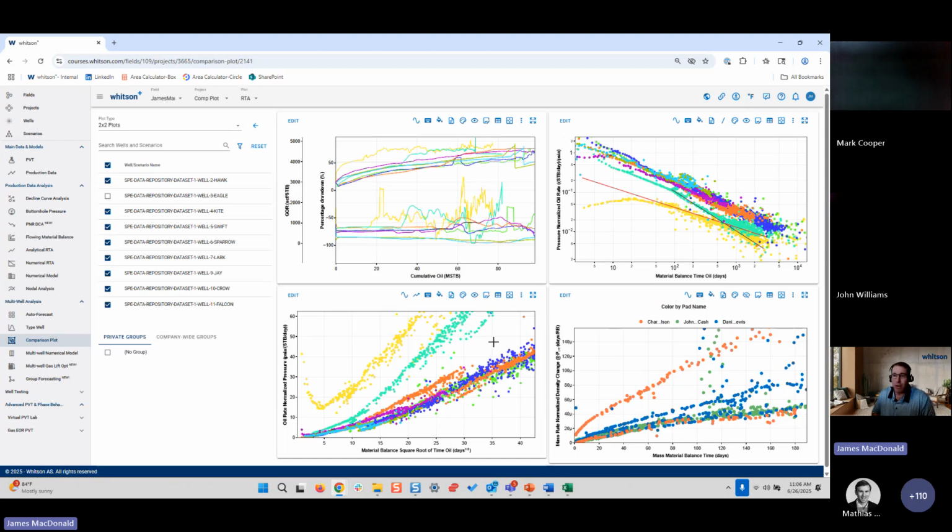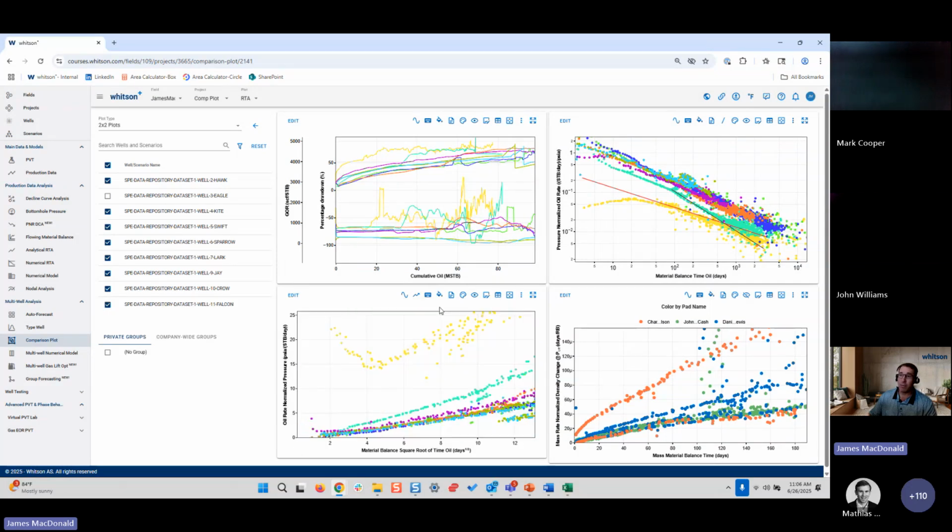The bottom left-hand chart is arguably one of the more popular ways to look at data, especially in anything to do with unconventionals, famously known as your simple square root time plot, right? So this is looking at my square root time plot for all of these wells at the same time. If I zoom into my area here a little bit, one of the things that we did link is that if you performed the analysis and went through the analytical RTA of the software and actually put a slope and a line through your data, you can turn that on and view what your interpretation looks like on here as well.